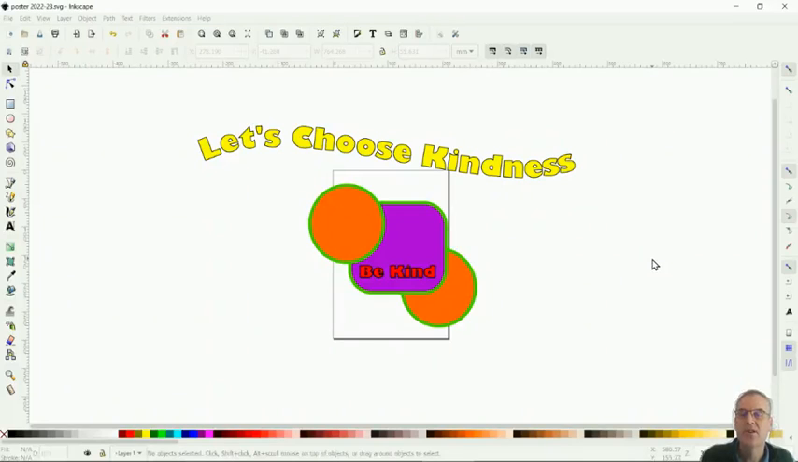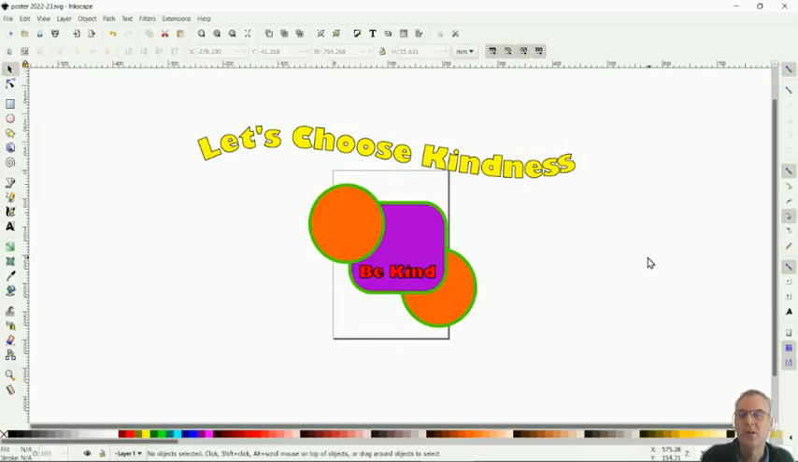Welcome back to our Inkscape videos. We're going to continue with the poster. Last lesson, we learned about how to put text on a path. And today we're going to learn something about grouping.